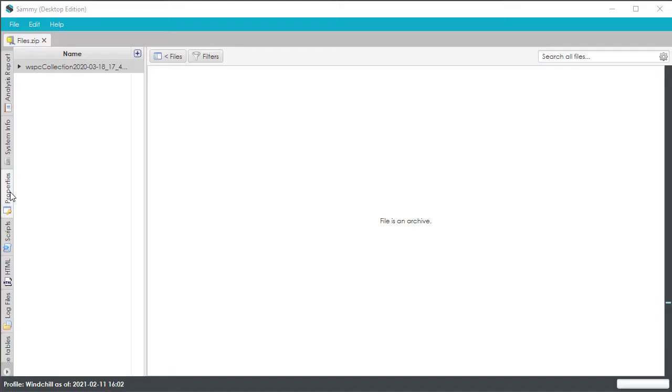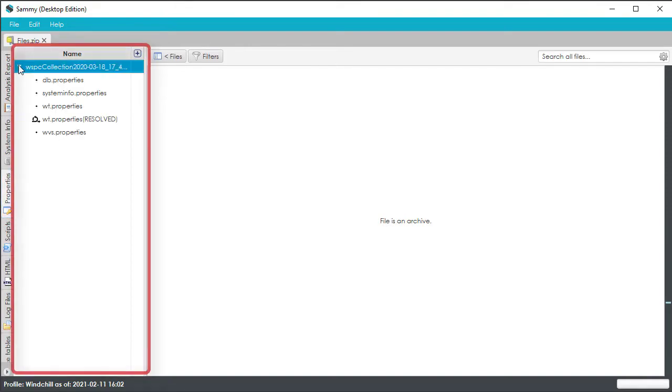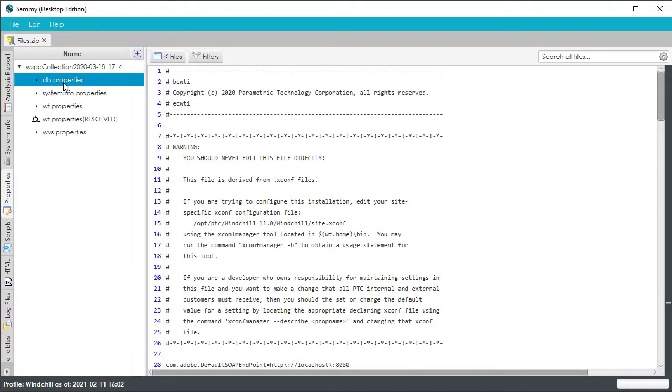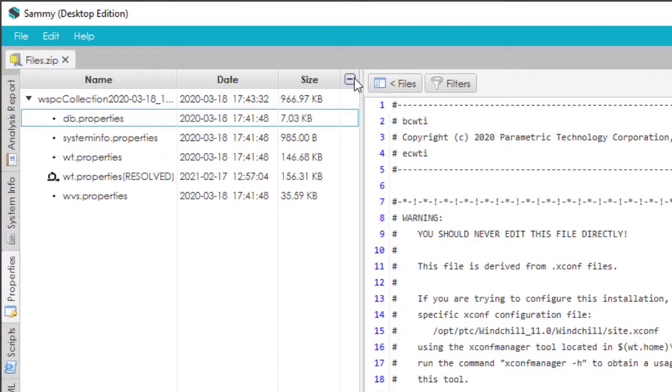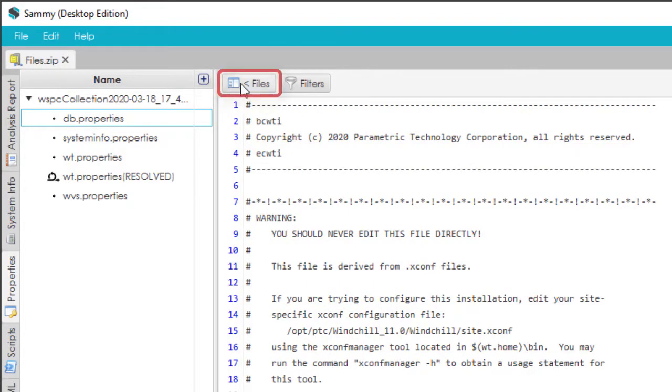Properties files have their own dedicated tab. It includes a file navigator to the left that lists the files. Click the toggle button to show timestamp and file size. You can also choose to fold away the file listing and just show the selected property file.